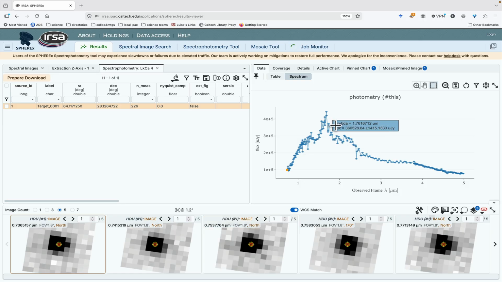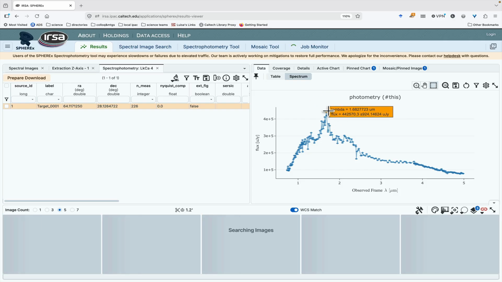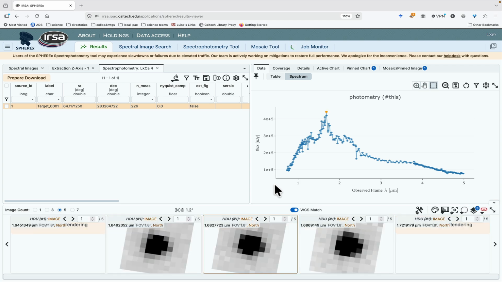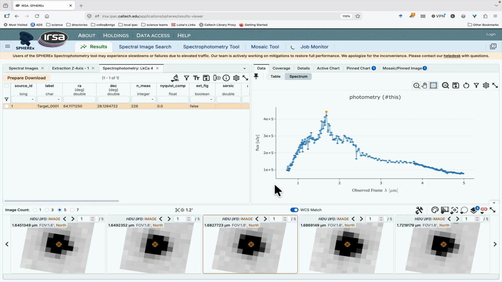So the spectrophotometry tool, here it's native in the SPHEREx environment. So when I click on the point in the spectrum, note that the units here are microjanskys, not megajanskys per steradian. So this is a real spectrum. It's got the background subtracted, it's PSF fitted. If it knows that there is a nearby neighbor, then it's taken that into account.